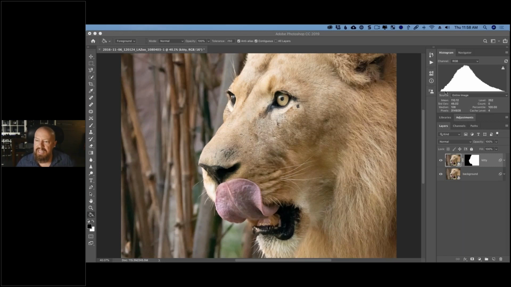Janice says, is the color and contrast range in Dfine 2 a better option than masking in Photoshop? A better option? It just depends on your photo, and on what kind of work you want to put into it.